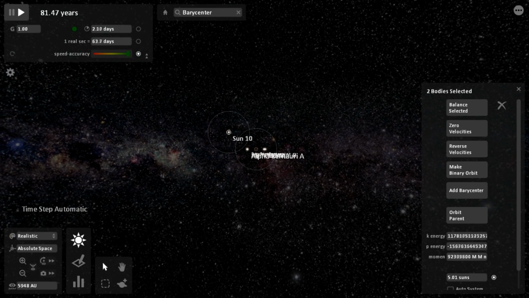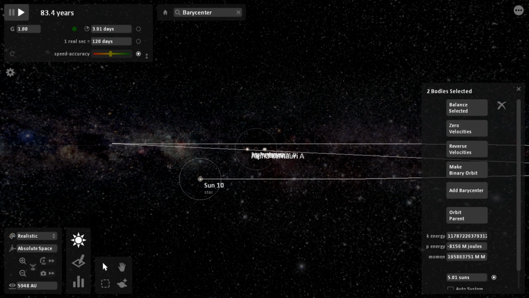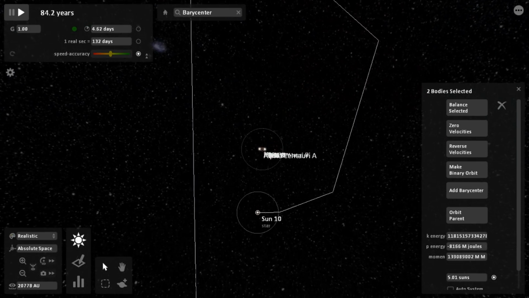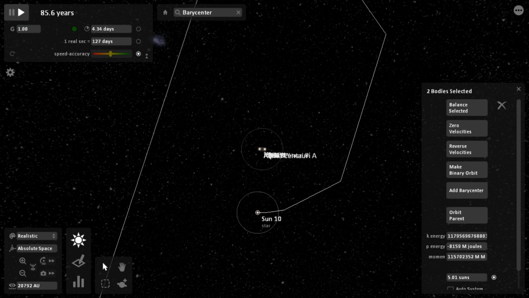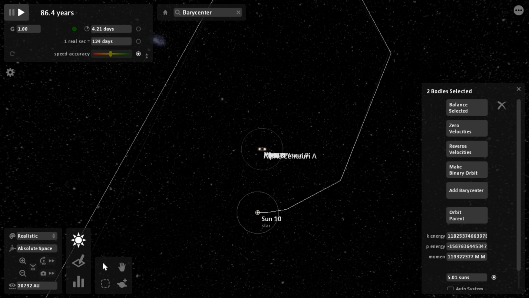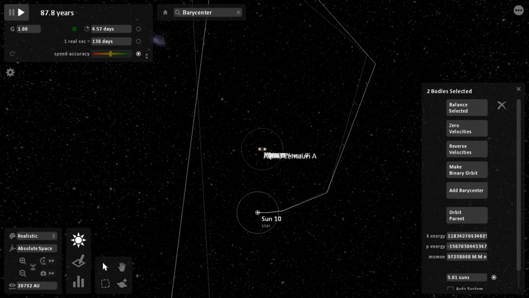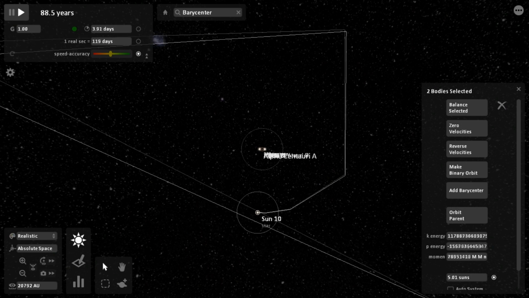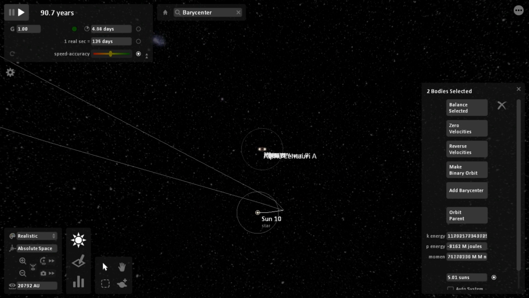And I can adjust, if I want things to go faster, I can adjust this speed accuracy down. Obviously, I get lower accuracy. But you can see that it... See, the way that Universe Sandbox projects its orbits is based on it orbiting one object. And it never quite figures things out properly. This is why you get all this garbage on the screen. As I said, I'm not the greatest fan of Universe Sandbox.